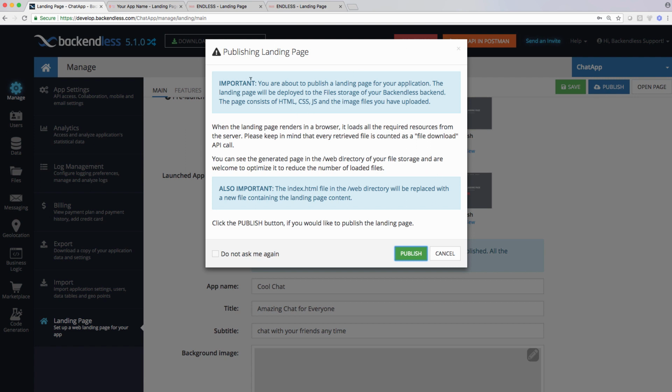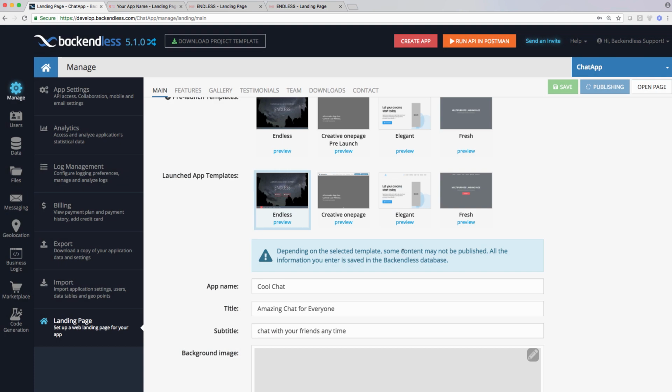You will see this pop-up that says that all the data, all the files are going to be deployed into your application. And the main file is going to be index.html. If you already have one in there, it will be overwritten. So if you have this file already in there, you might want to do a backup of this file. So click publish.